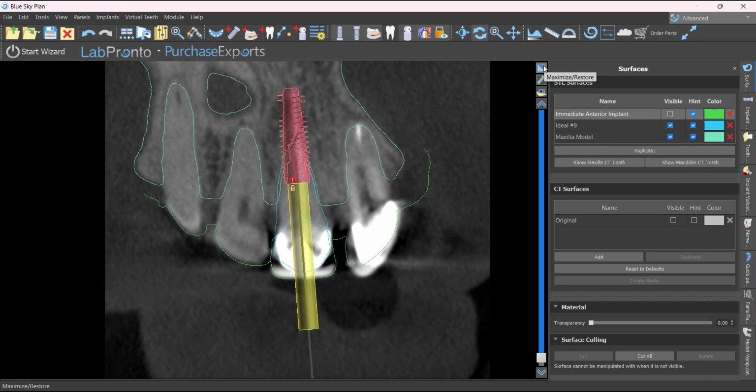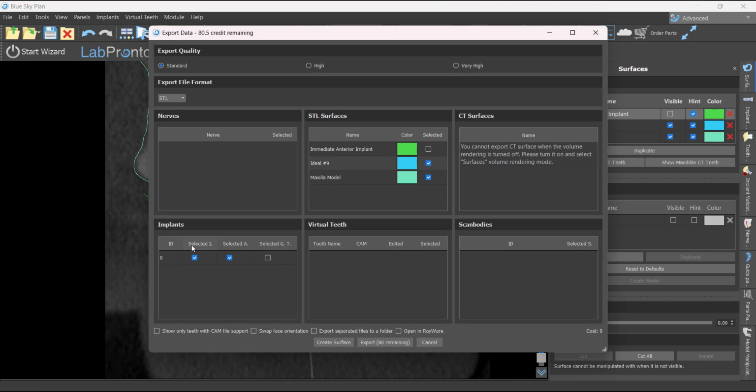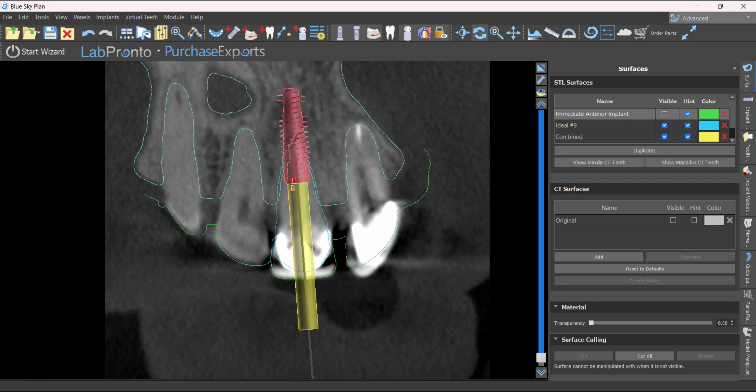And so that may not be intuitive why I'm doing that just yet, but let's go ahead and just do that real quick. So in the same way I just did that model, I'm going to go into export data, but I'm going to turn everything off except for that abutment, and I'm just going to create a surface out of it. And I'm going to name that 2.6 screw channel. All right, and that can be hidden now.